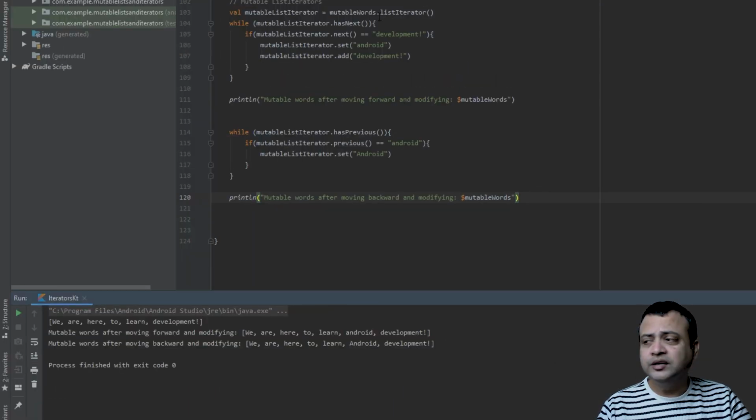Before we started working with the mutable list iterator, we printed the mutable words list on line number 100. And that is exactly what you see over here. After that, we added the word Android to our list. And that is exactly what you see printed here. At this point, our iterator had reached the end of our list. So, we started moving backward. And while moving backward, we replaced the word Android with the word Android with a capital A. And then printed the list. And that is exactly what we see here.